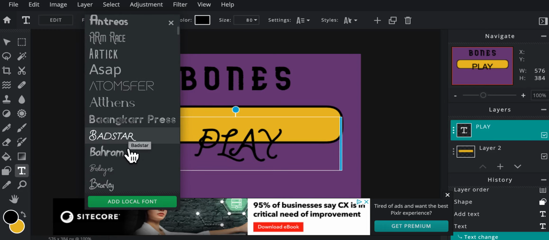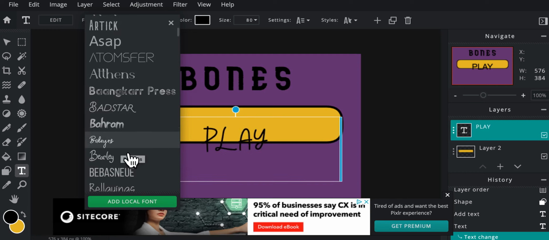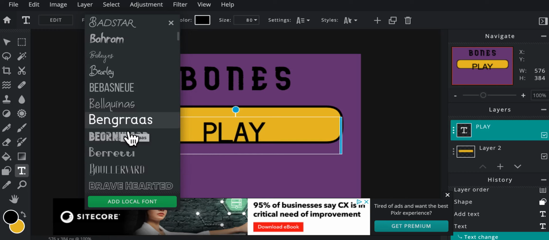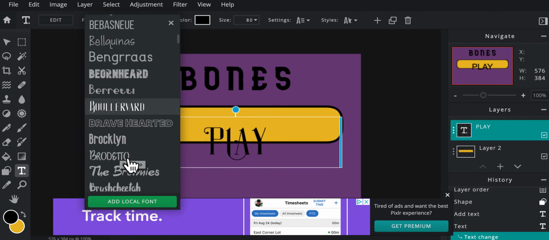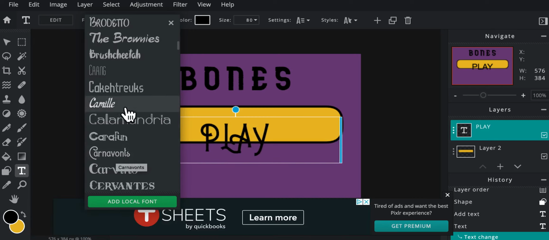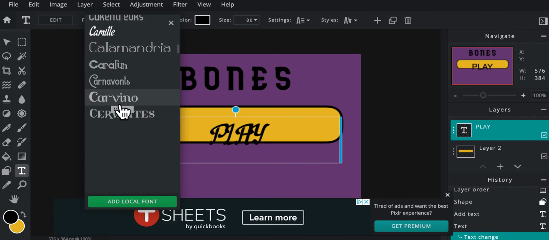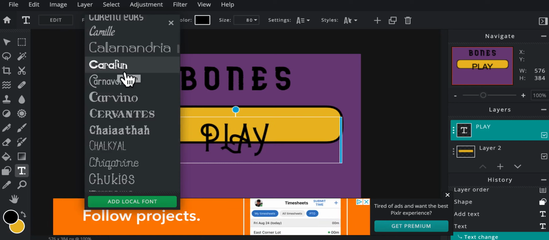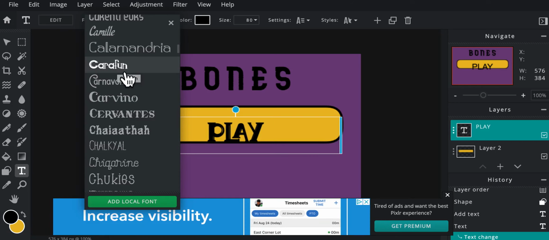So there's a bunch here. When thinking about a font, you really want the font to match your game style. Do you want it to be clean? Do you want it to be heavily textured? So really, each font has a personality, much like many things in life.